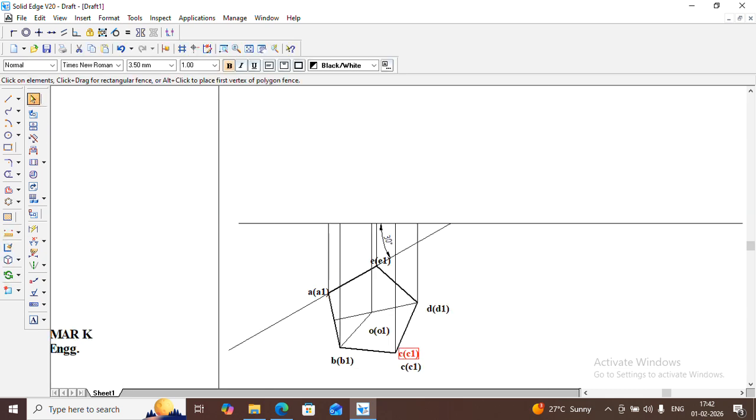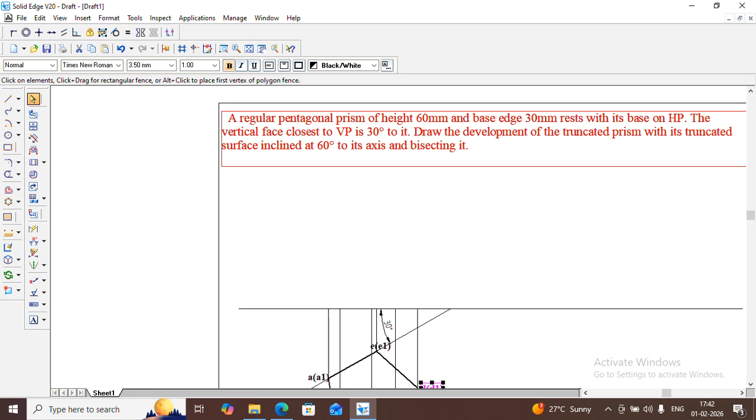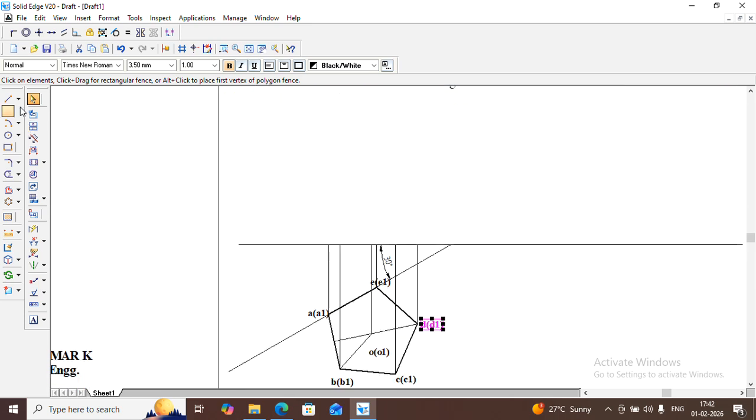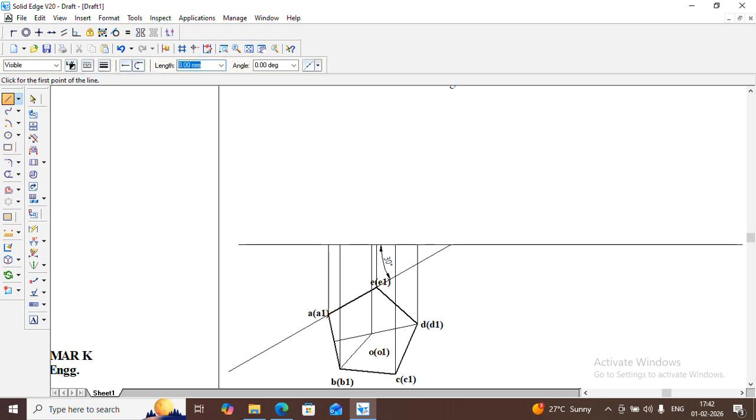Next step is the height of the prism is given. The height of the prism is 60 mm. Let's draw an axis line. This is from here it should be 60. Angle should be 90 degree.